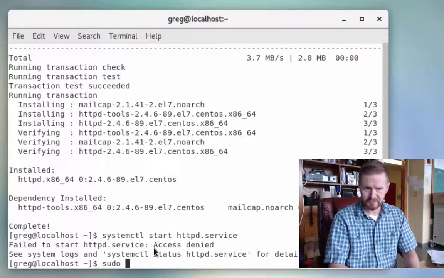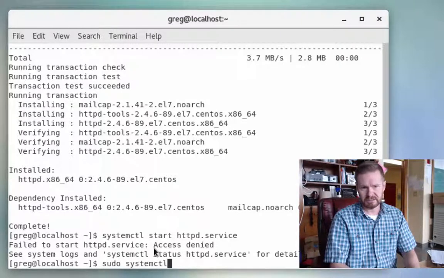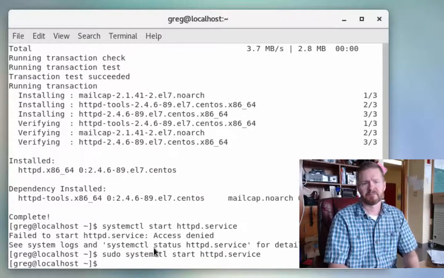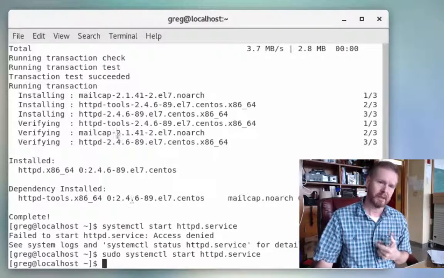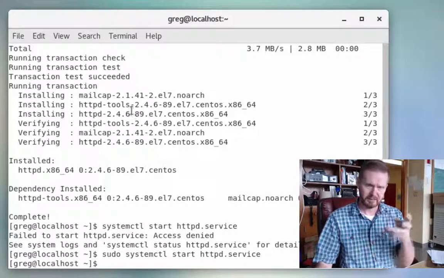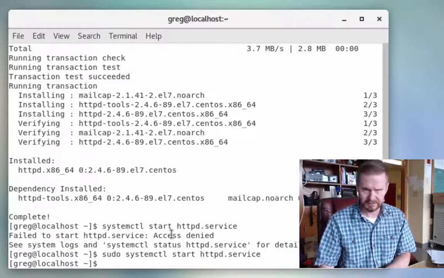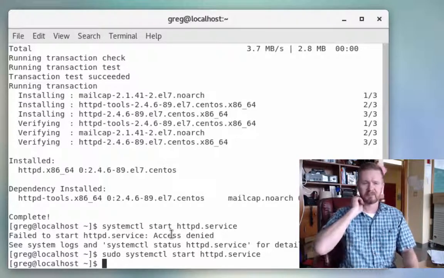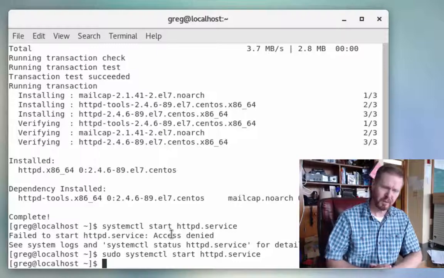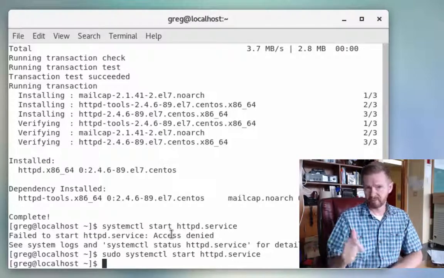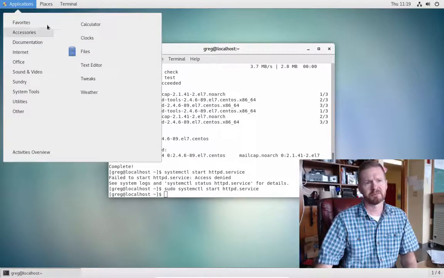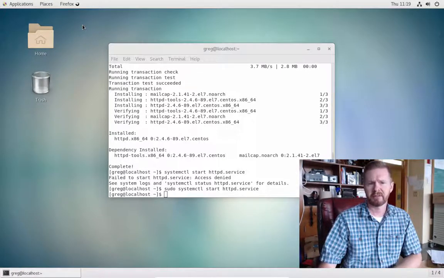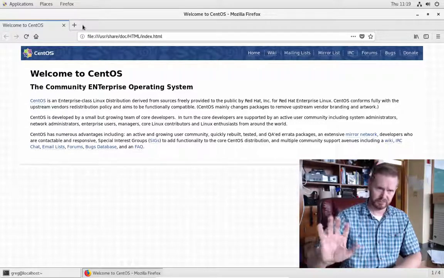So let's sudo systemctl start httpd.service. No problem. By the way, after you use sudo, you enter your password, it'll store that. I can't remember what the default is, like 5 minutes or something like that before it'll ask you to do it again. All right, so right now the web server is running. Yay!